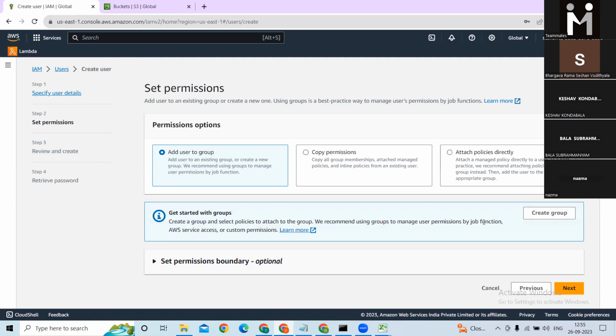So this time, while creating the user also, you can give permissions. It's the same page, right? If you go there and click add permissions, the same page opens. While creating also, if you want to add any permissions, you can.